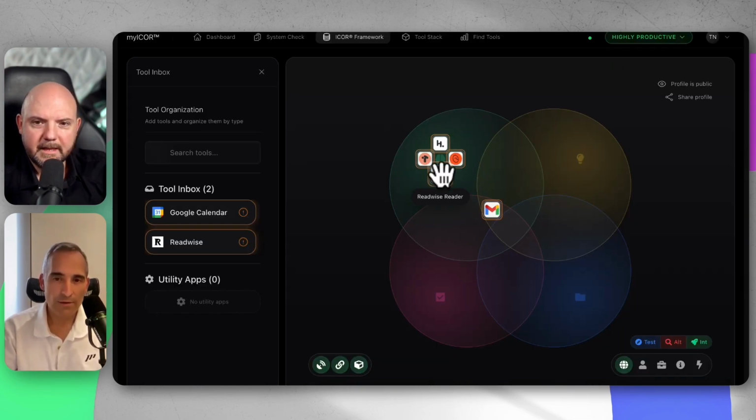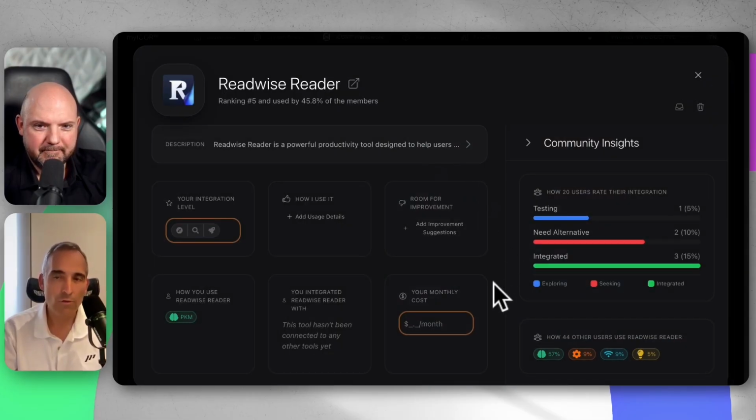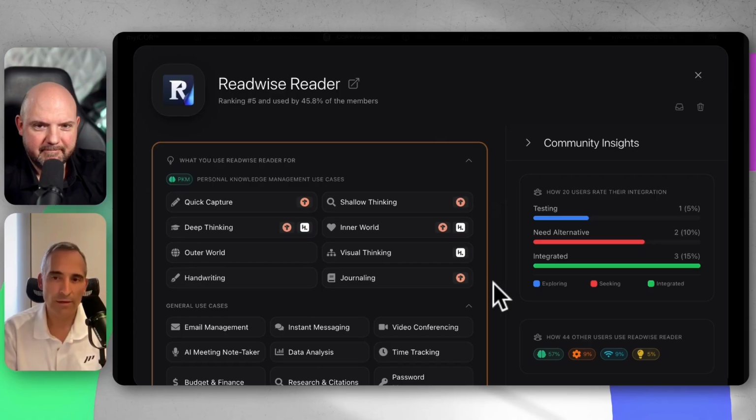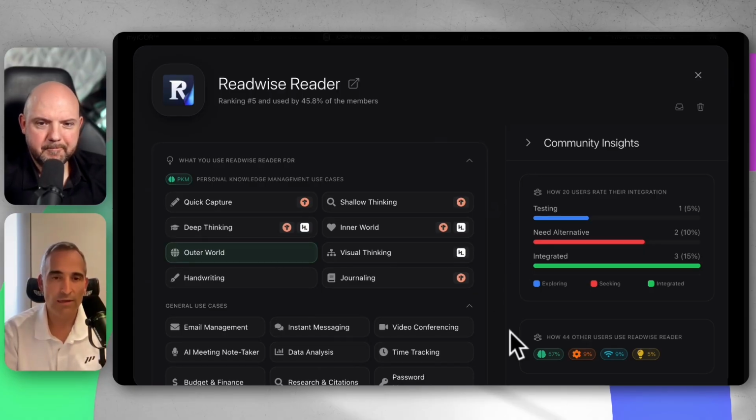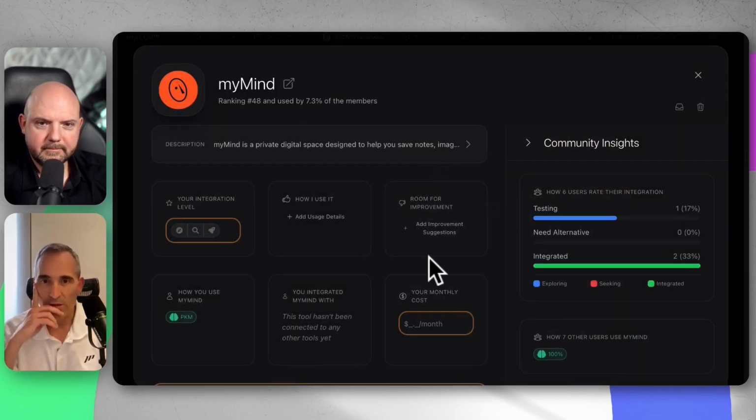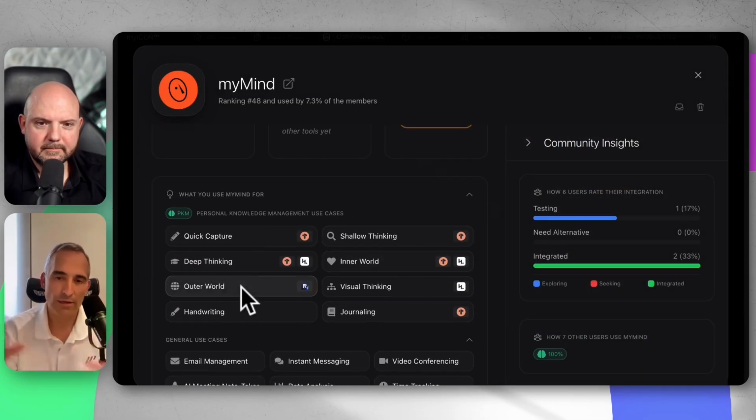So handwriting is crystal clear. We already talked about it. Yep. It's empty for me. But the outer world is where I use two tools, okay? Two different tools. That's Reader from Readwise, and also My Mind, okay? They have completely different use cases, and for me, they make all the sense, okay? All the sense.